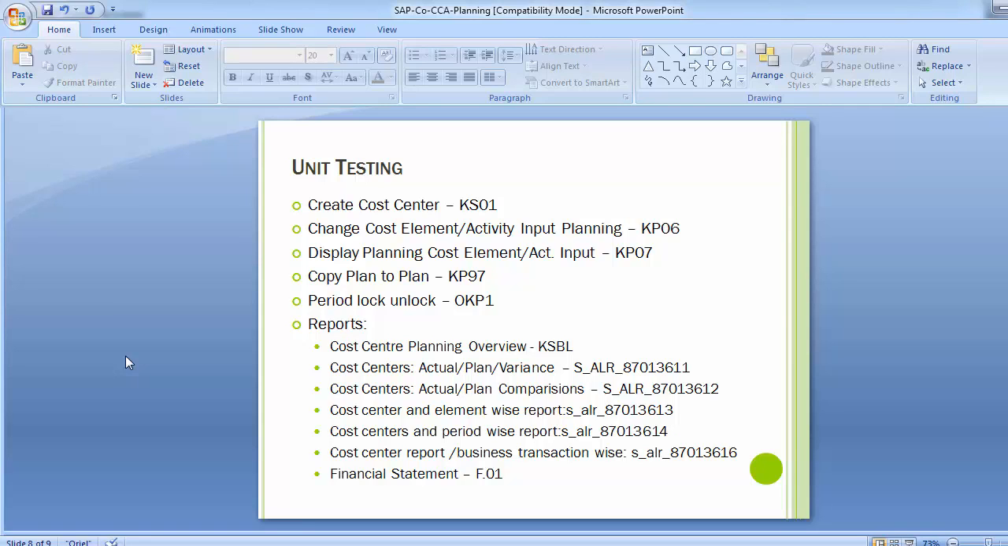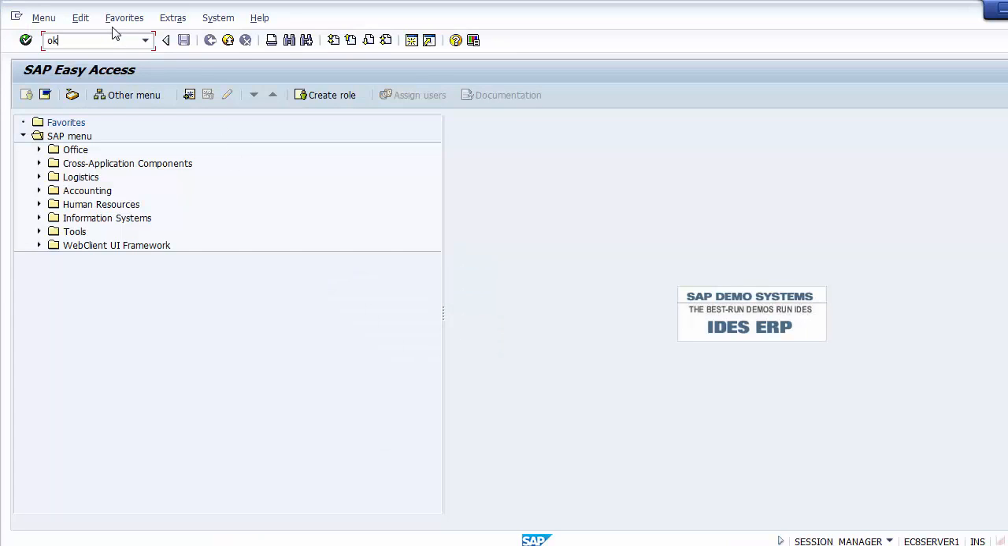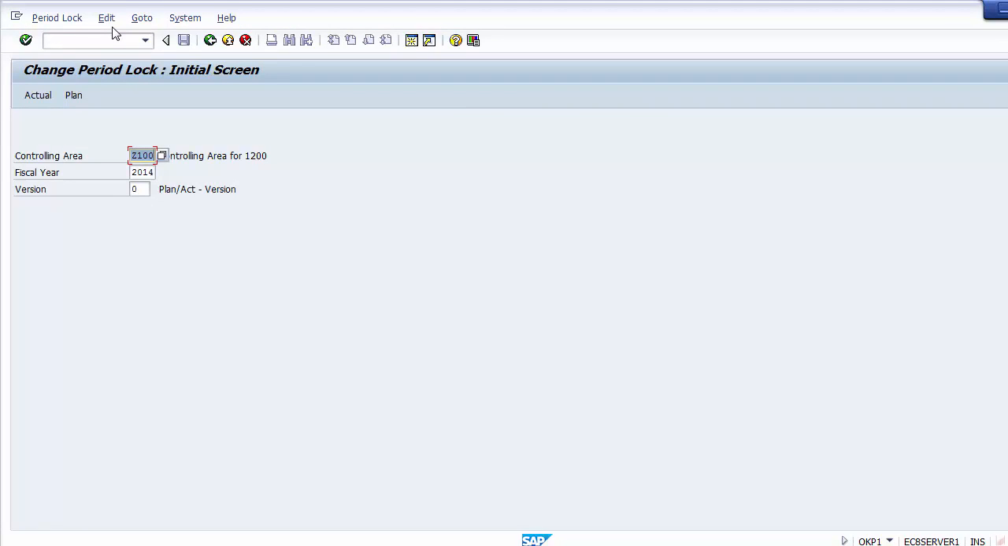So this work instruction illustrates locking the actual postings for the period as well. It restricts you from posting the planning transactions as well as the actual posting transactions. How can we do that? Let's move on to the SAP screen and have a look at the transaction. The transaction is OKP1, enter. It asks you for 3 parameters: one is controlling area, next is fiscal year, and the version.